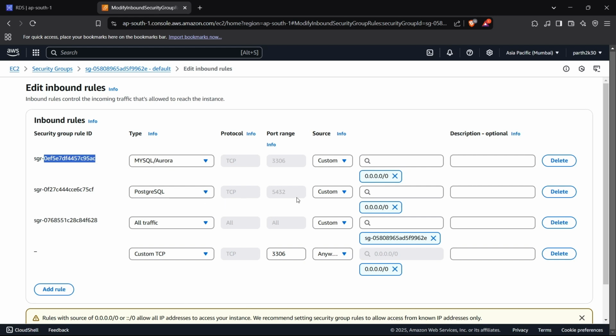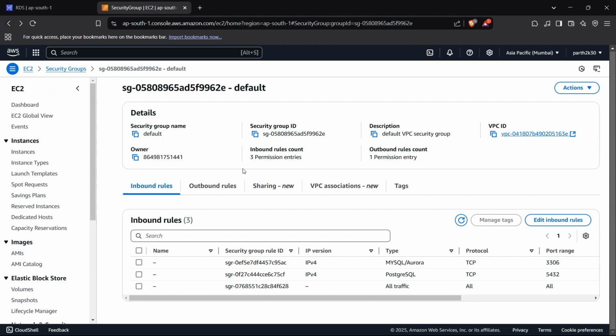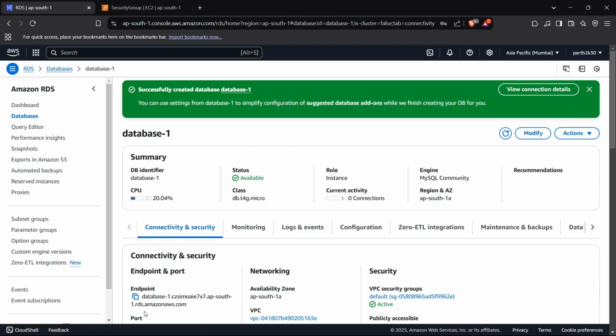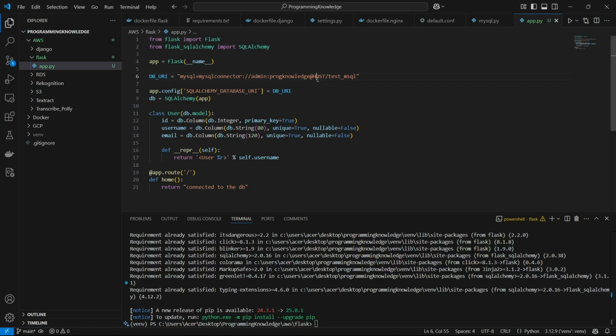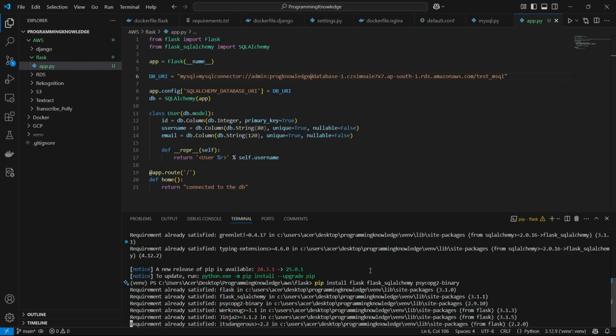For Postgres, you can add port 5432, which will enable your Flask app to be connected to Postgres as well. All right, so we'll now just copy the endpoint right here, which is our host, and paste it in place of the host in our DB URI. Perfect. Now we'll run this Flask app and see if our database is connected or not.